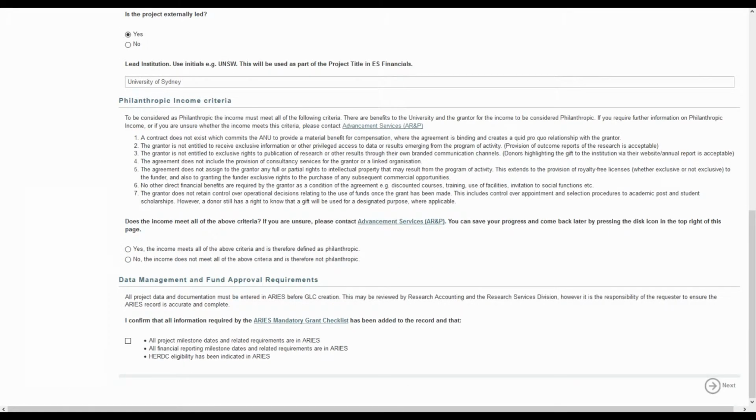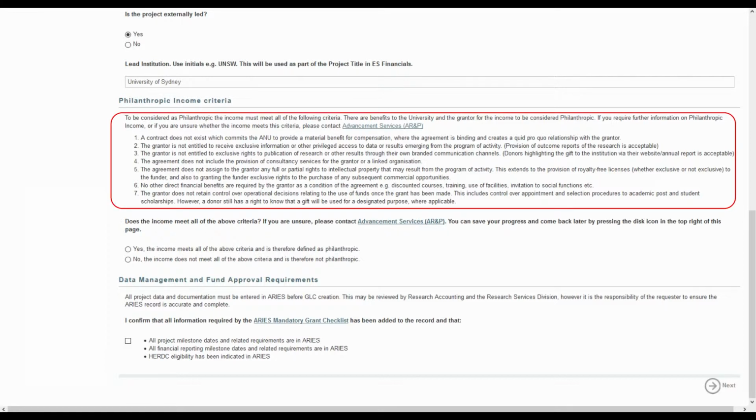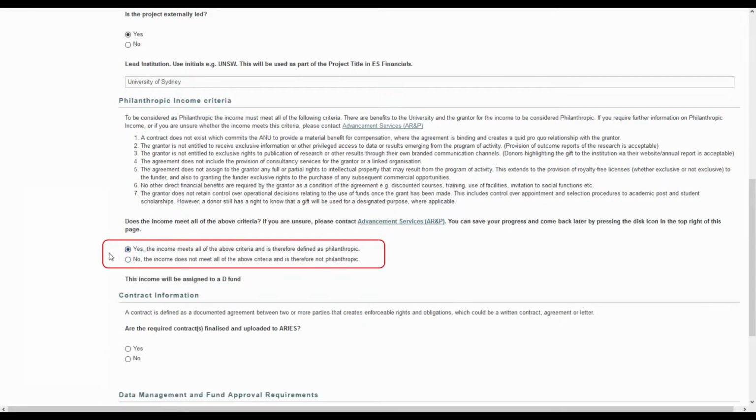If income to the university is to be considered philanthropic, it needs to meet all of the criteria shown here. Please indicate whether the income specified in your request meets all of the criteria. If yes, this income will be assigned to a D fund. Please note in this instance, you will be required to later upload a copy of the philanthropic income checklist available from Alumni Relations and Philanthropy.